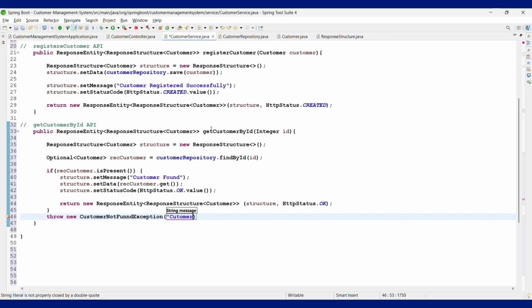Customer not found, with a semicolon. Also, you can provide the ID as well, so that we are aware of what kind of ID we did not find the customer for. We can concatenate it here.